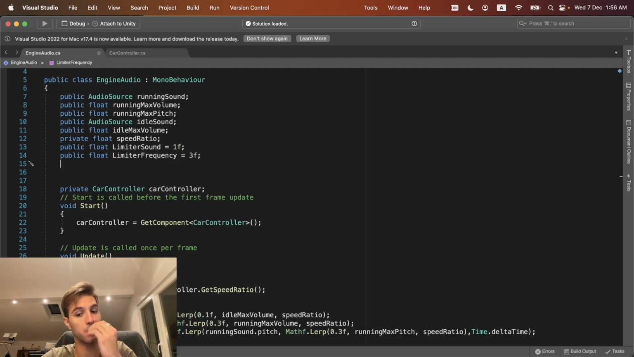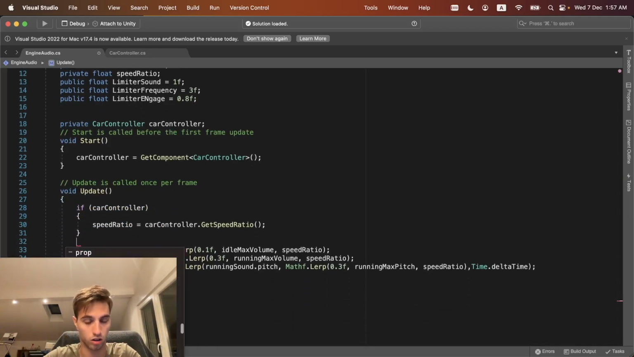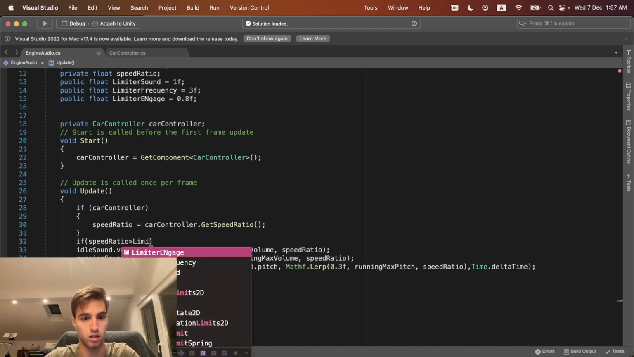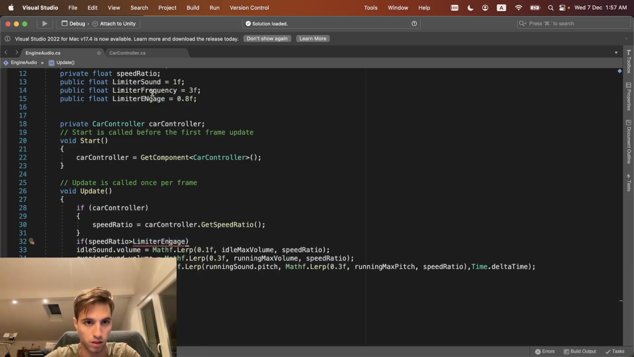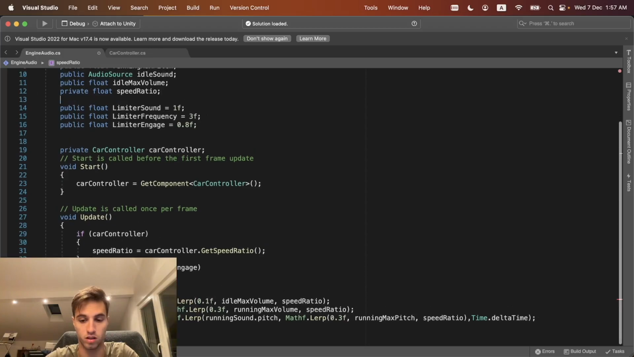And the public float limiter engage, which is going to be 0.8f, which means that if our speed ratio is 0.8f and higher, the rev limiter will engage. Sorry, if the ratio is higher than 0.8f, then our limiter engages, which let's fix this typo, then our rev limiter will be, so we also need to have a rev limiter float as well.